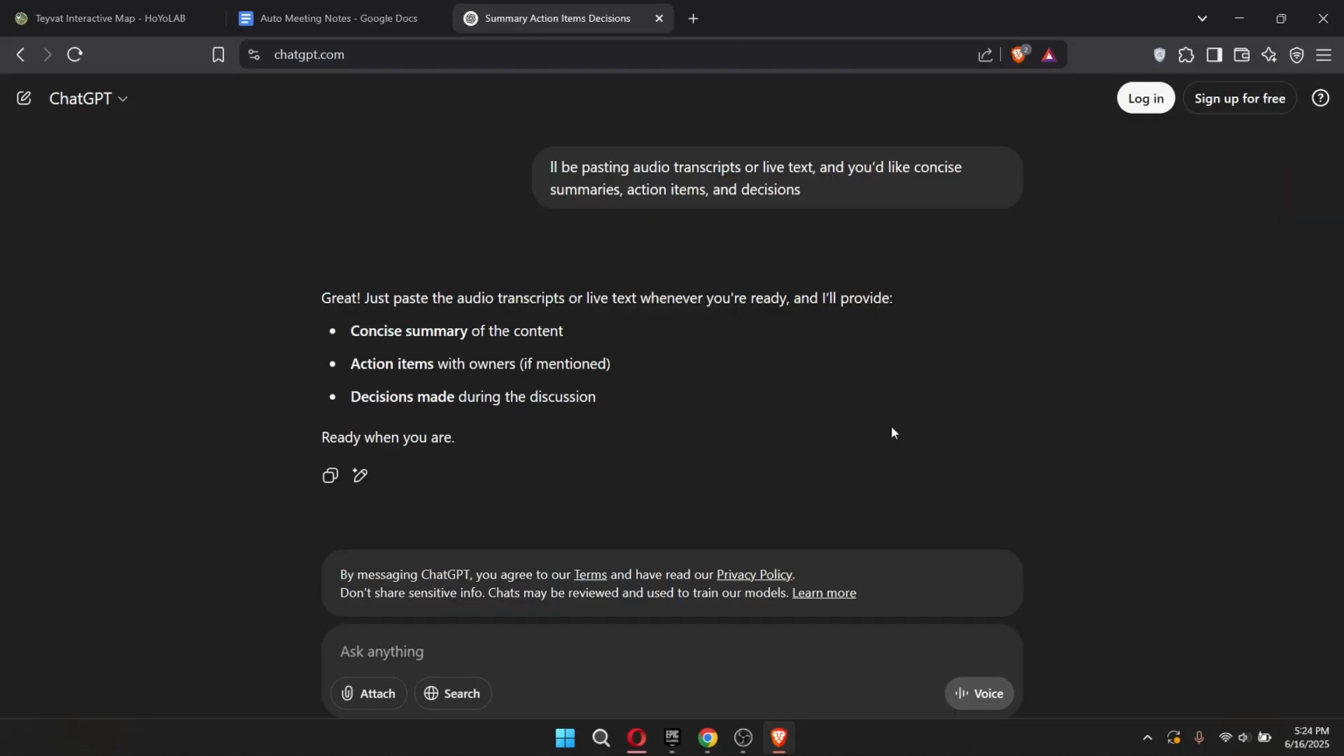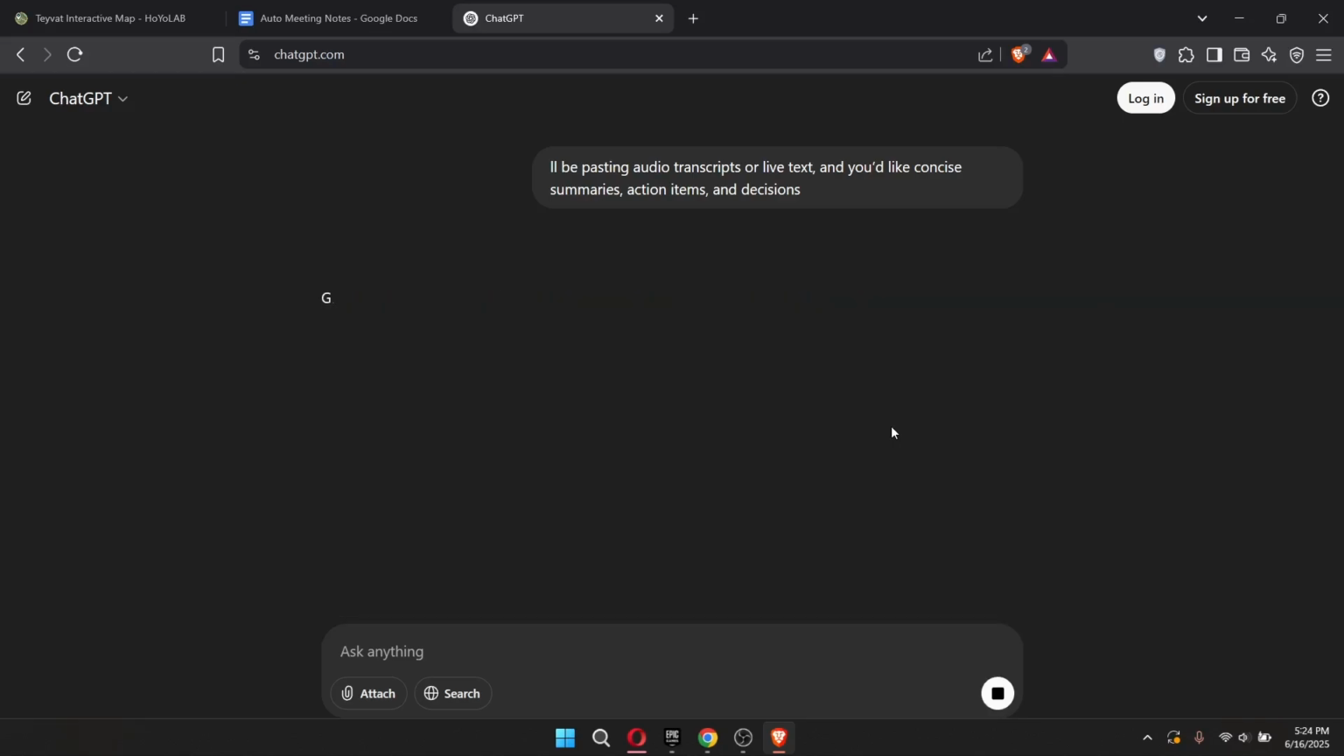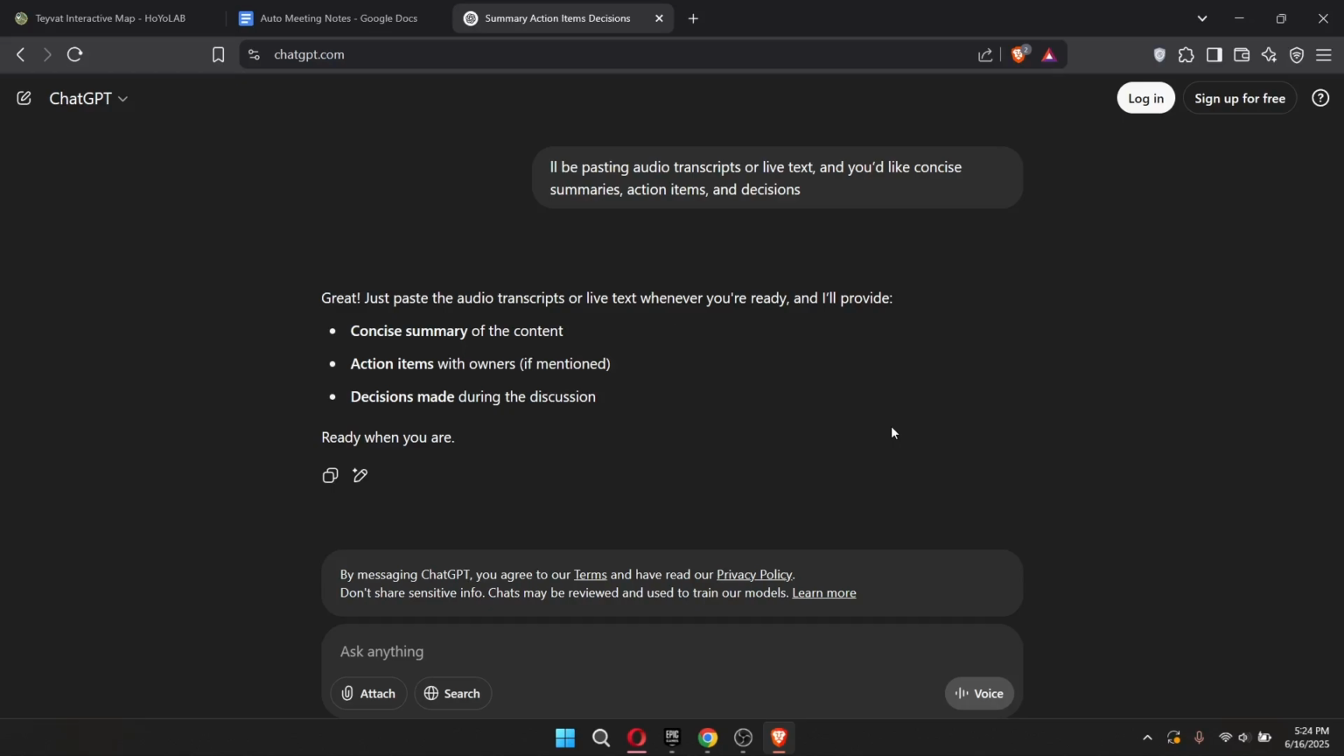Next, head over to chat.openai.com and create a new chat, where you set the scene for ChatGPT. Tell it you will be pasting audio transcript or live text, and you'd like concise summaries, action items, and decisions. You should also save that prompt so you can use it again and again.